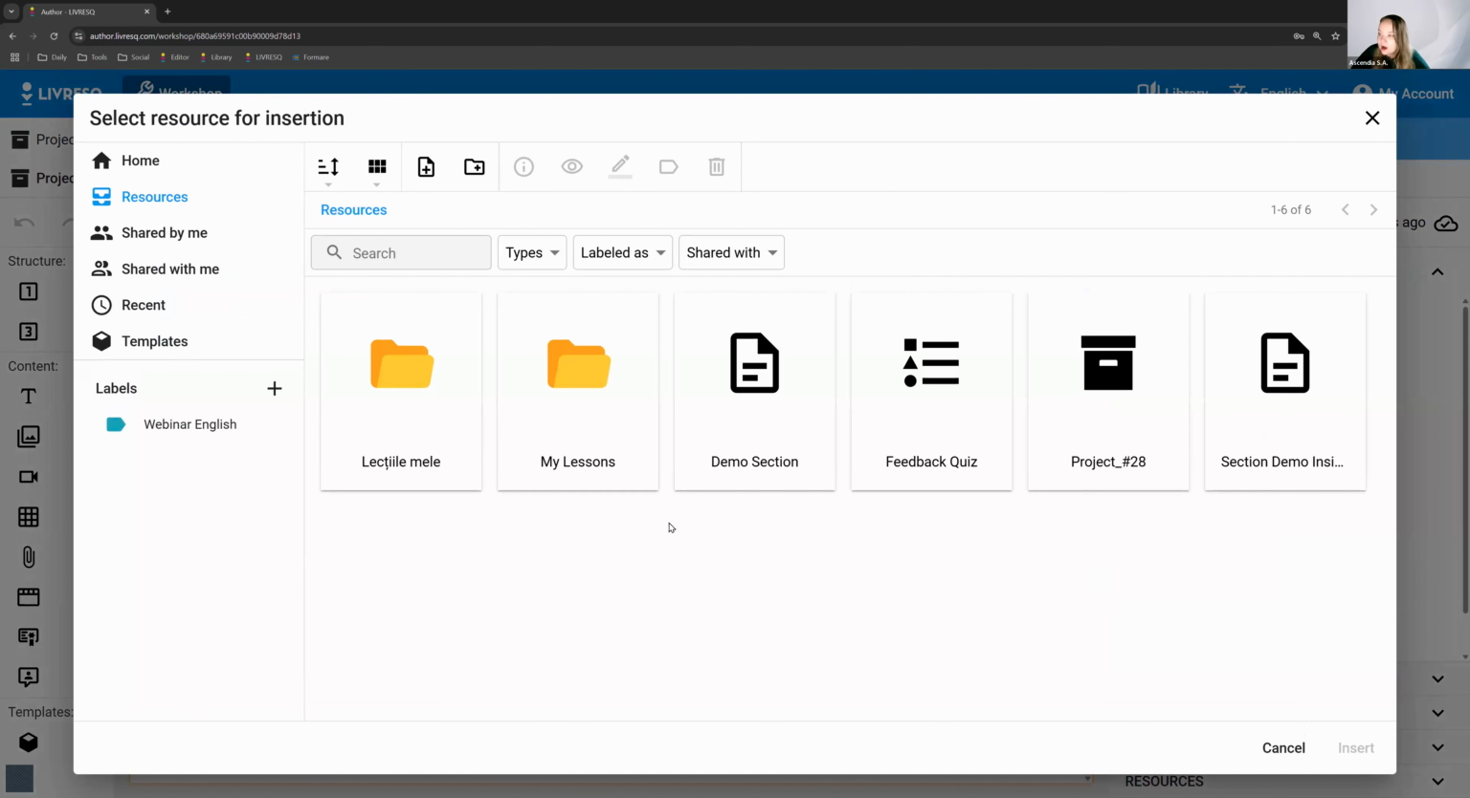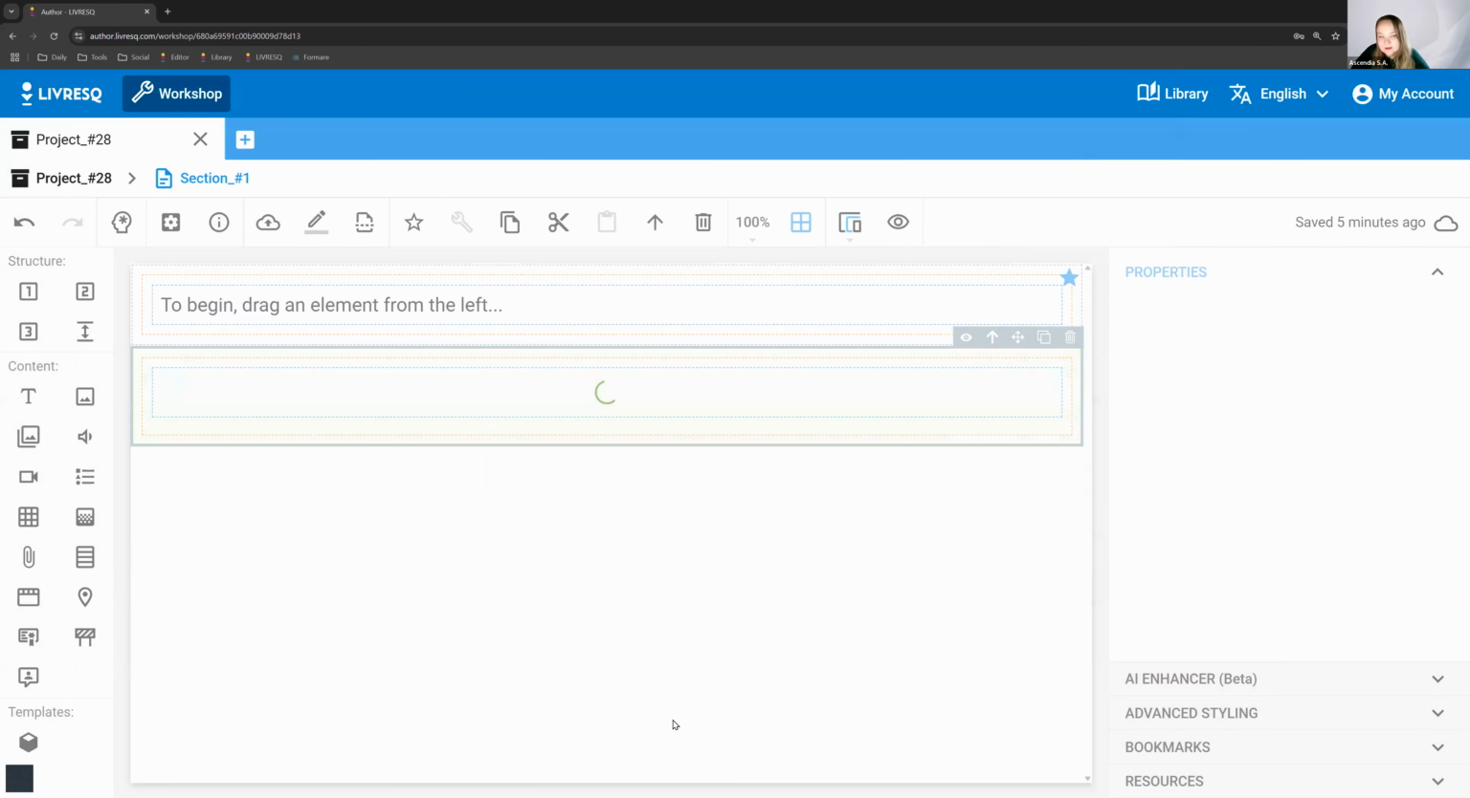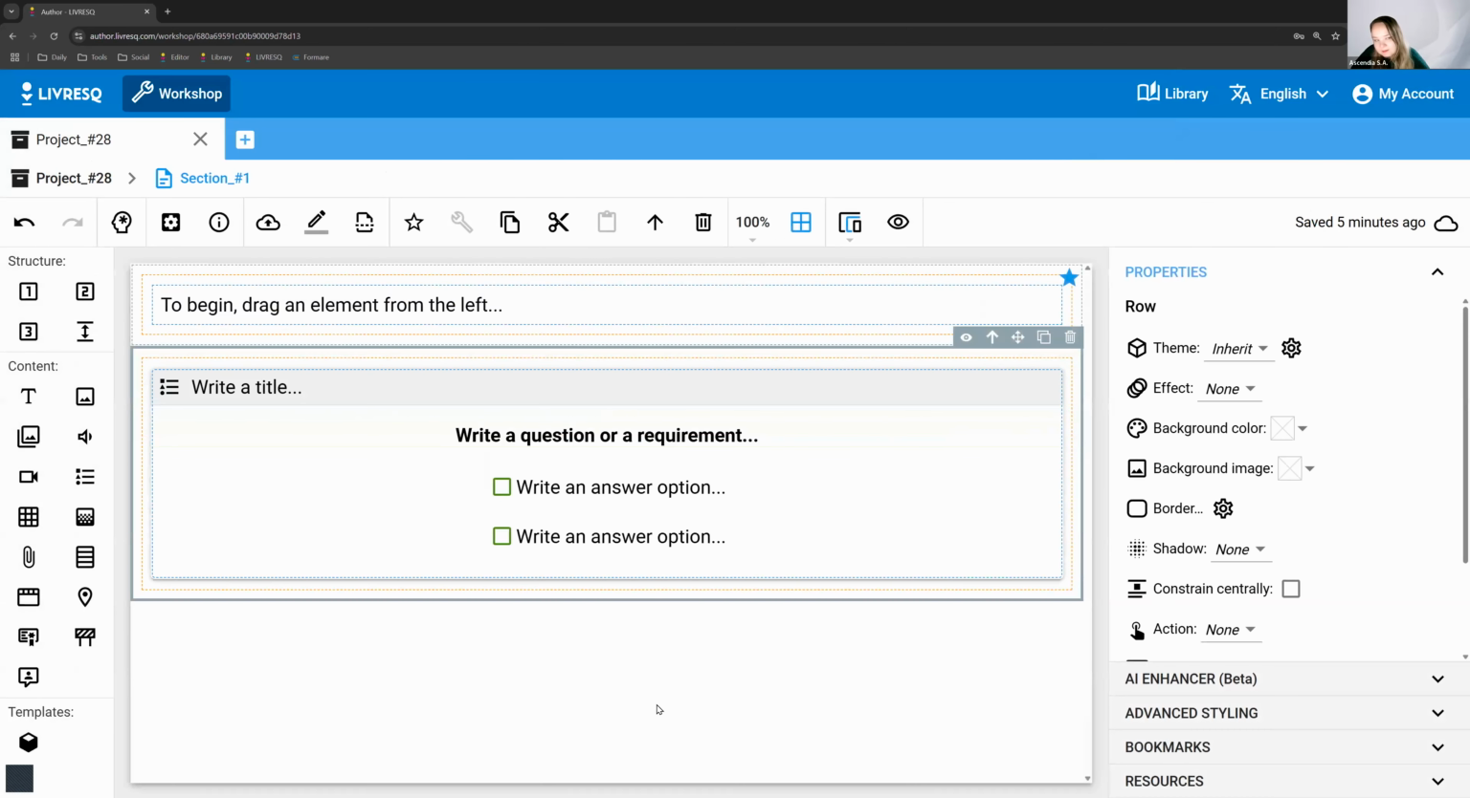When I do that, it automatically pops up this menu that allows me to select which resource I want to add. I can select my feedback quiz, and it inserts it automatically exactly the way I edited it.